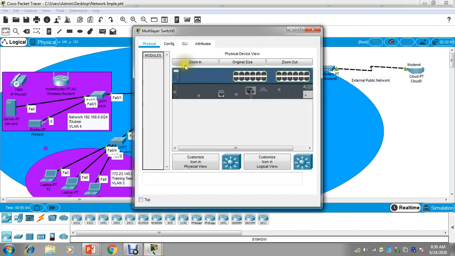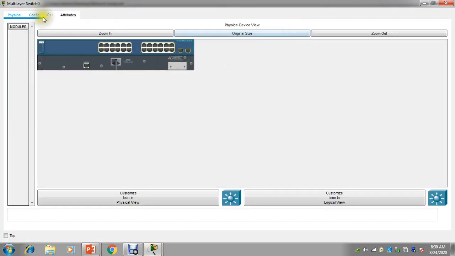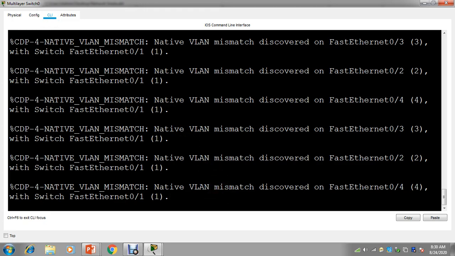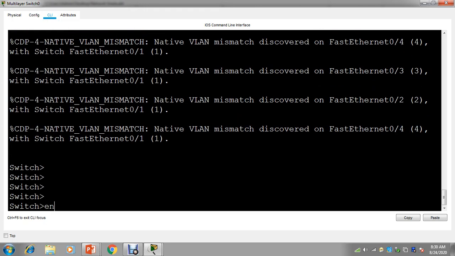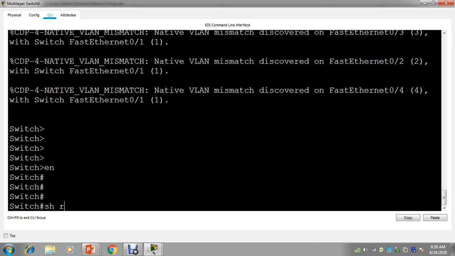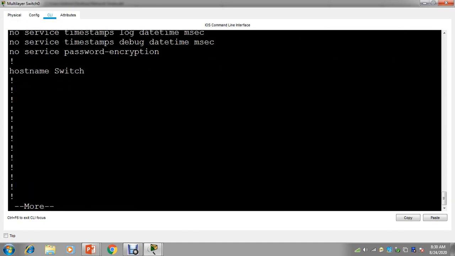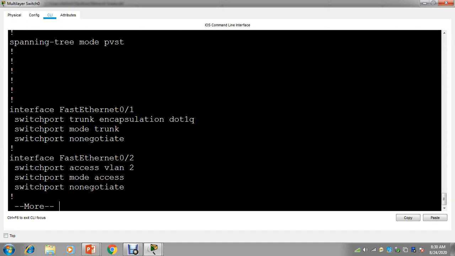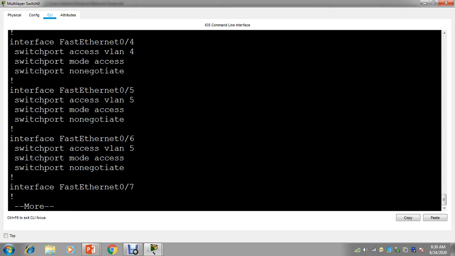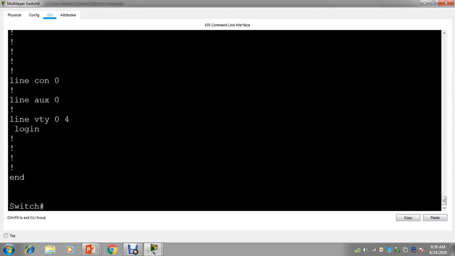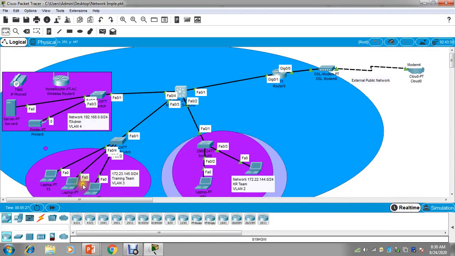Okay, so as of now, if I go to this switch here only, I will start configuring. I should go to CLI mode and enable, and first of all I will show you the running configuration. I don't have anything configured here. Okay, so it is having some configuration I have configured. So what I'm going to do here, I am taking two fresh routers and switches, so you should not have any confusion.